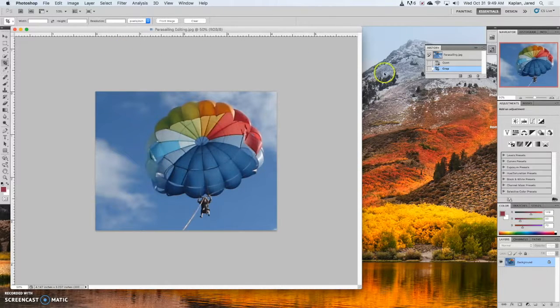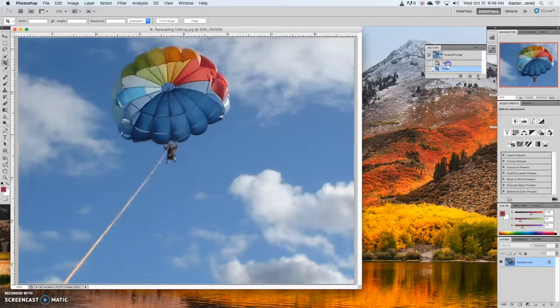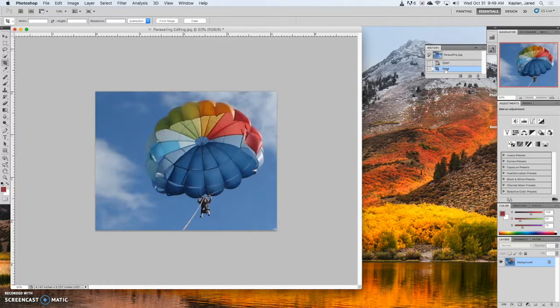Also, in our history palette, you can see that we have our crop step right here. If we click back one step, it'll bring us back to when we originally opened, which is the step previous. If we decide we like it again, we click there, and it brings us back to our crop.